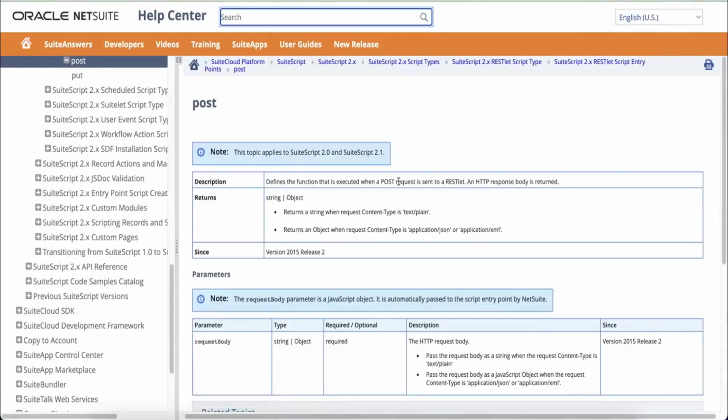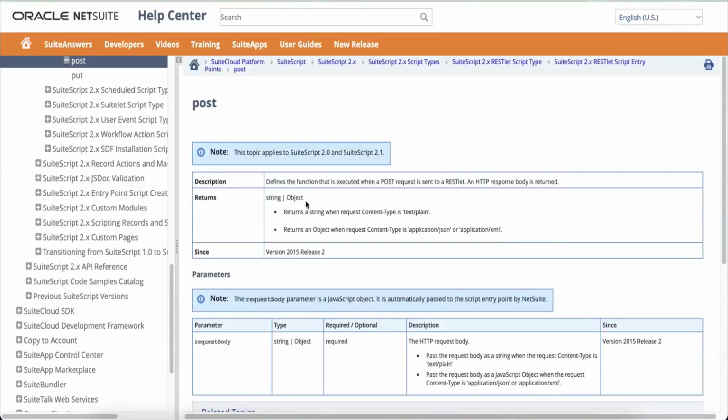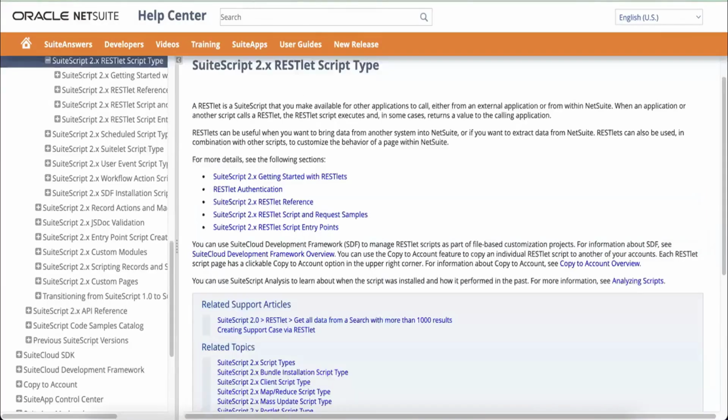Let me open post. Same thing, when you're sending a post request, that's when this particular function will trigger. It also has the same parameter where you have the request body. So we'll see one example. But before that, let's talk about authentication.